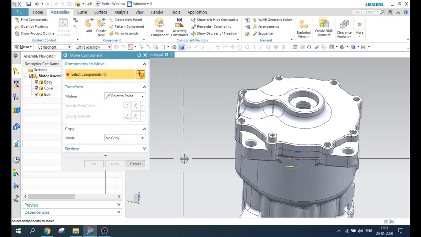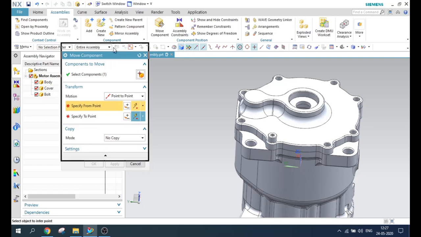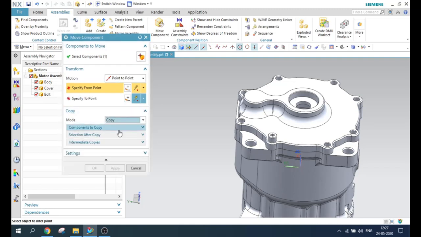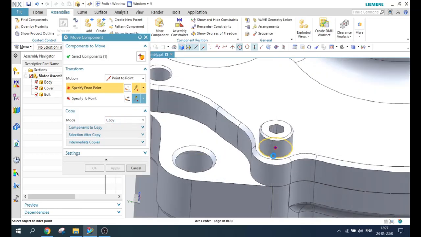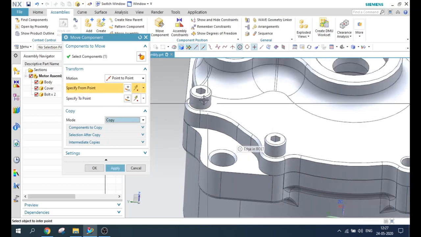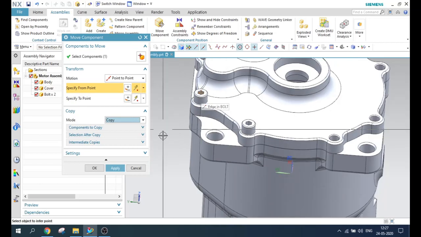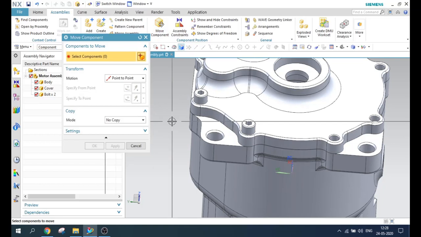I'll click OK. Now I'm selecting the same component and there is a point to point option. Before making a move, I will select a copy. The simple copy will copy this component while moving. I'm selecting from this point to this point. As you can see, the component is moved as well as copied. You can see here the bolt is two quantities. So this is how copy works, and there are some other filters inside the copy.